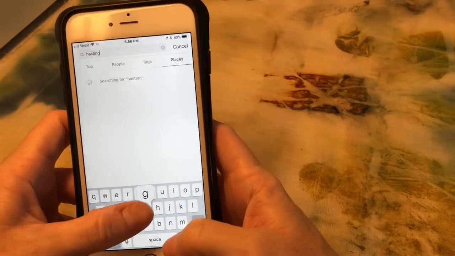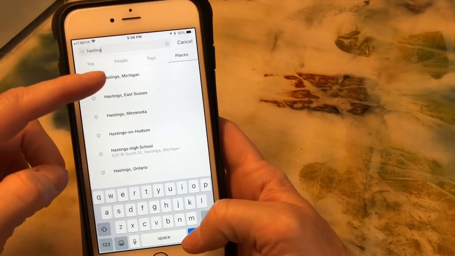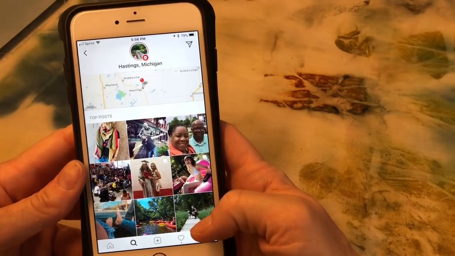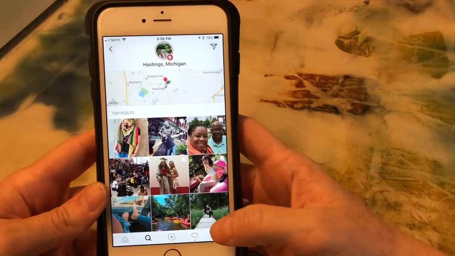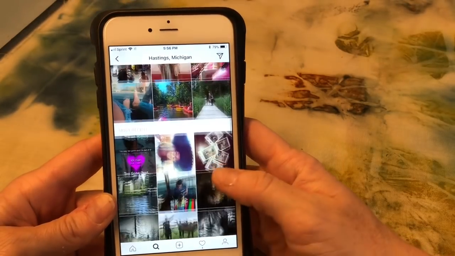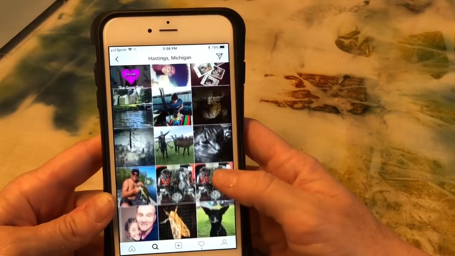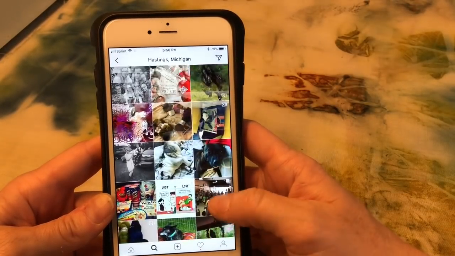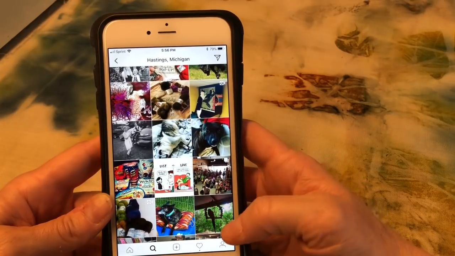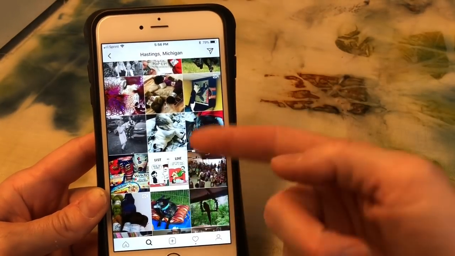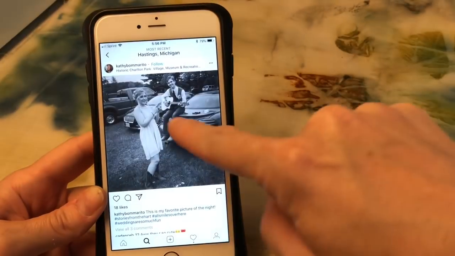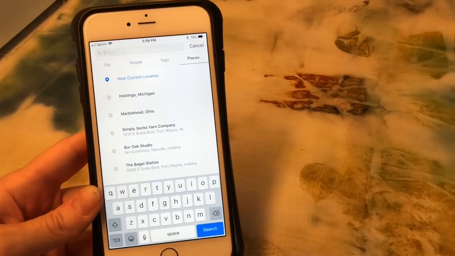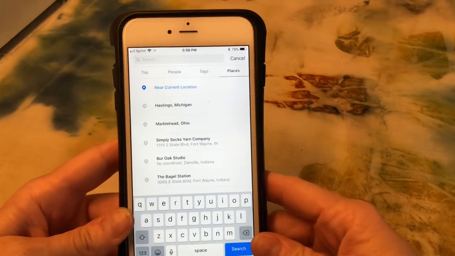So let's see another, Hastings, Michigan, because you know I was just there. And you guys, it's such a cute little town. I had a blast. So these are all pictures that people have taken in Hastings. And you can kind of take a look around. You can kind of get a feel for the place before you go there sometimes. And of course, other pictures are people's private, like these people were at a wedding in Hastings. You just kind of have to mill through and see what you like.